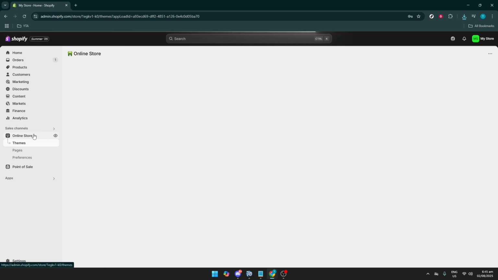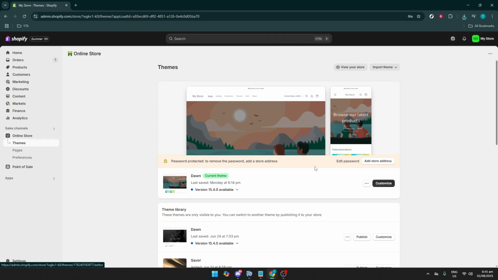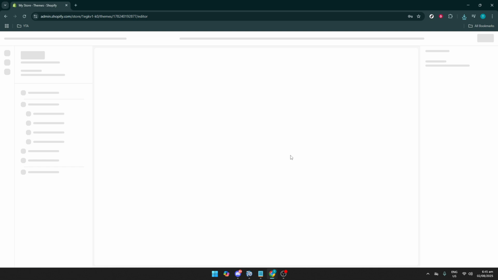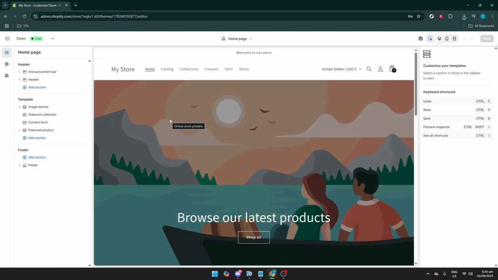Now, once you've accessed the themes page, look for the Customize button. Clicking on Customize will allow you to open the theme editor, which is a handy tool for adjusting the look and appearance of your site without needing to write any code. The theme editor is user-friendly and is a fantastic way to personalize your store to suit your brand's identity.